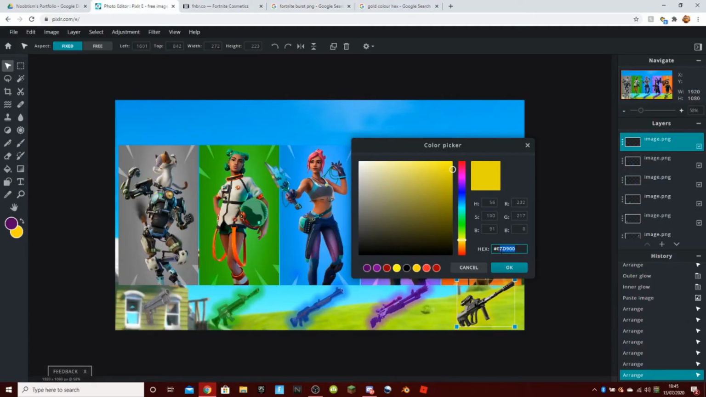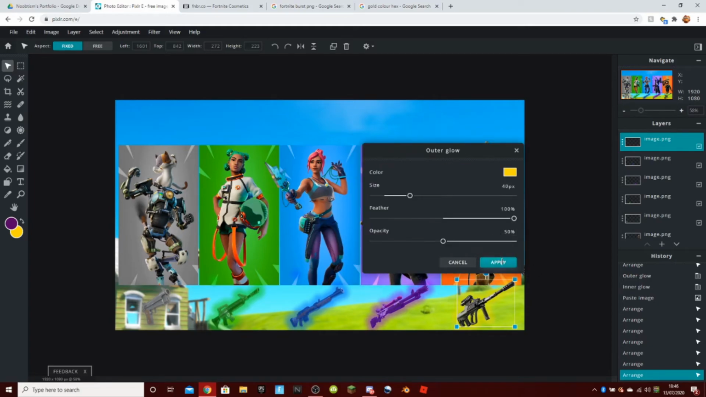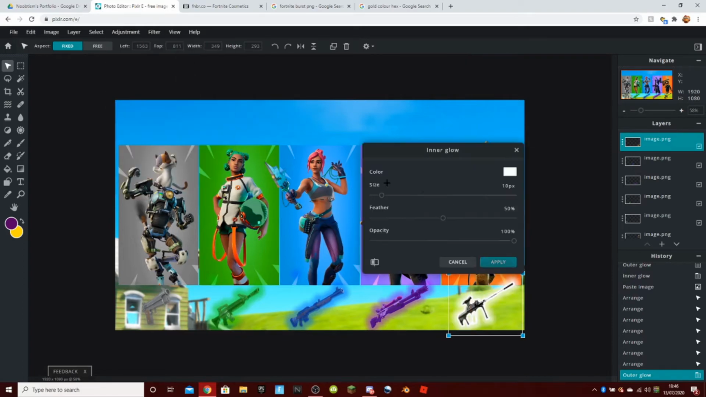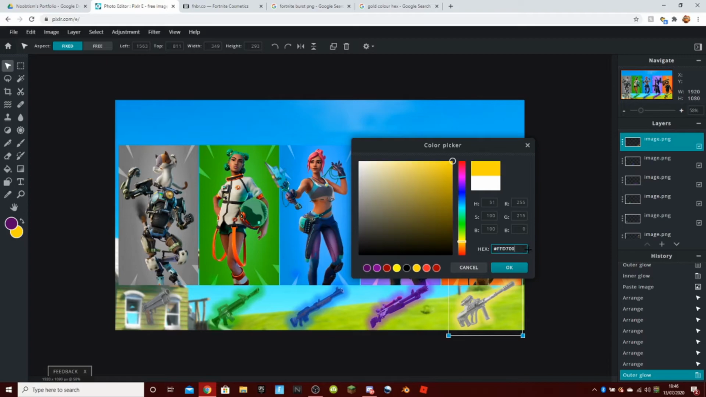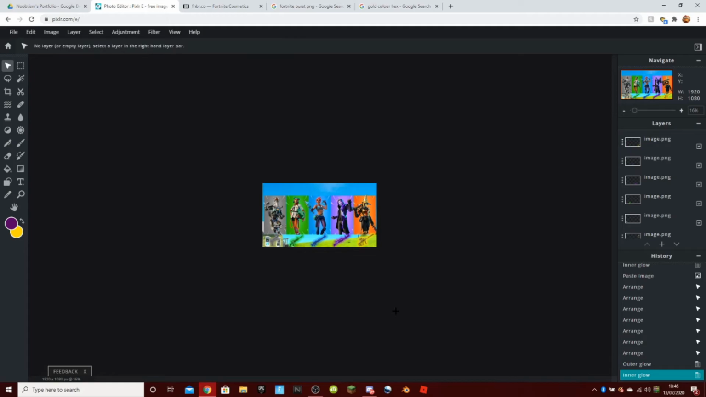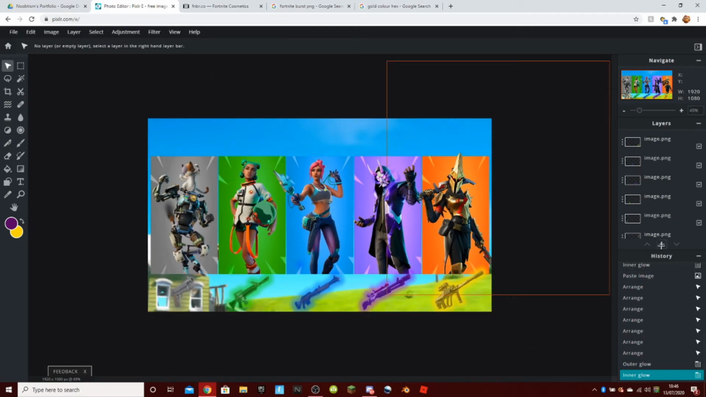then into PIXLR, paste it. You can put the opacity higher if it looks better. Adjustment, filter, inner glow, there we go. So I've done everything here. Now we just want to add the text.